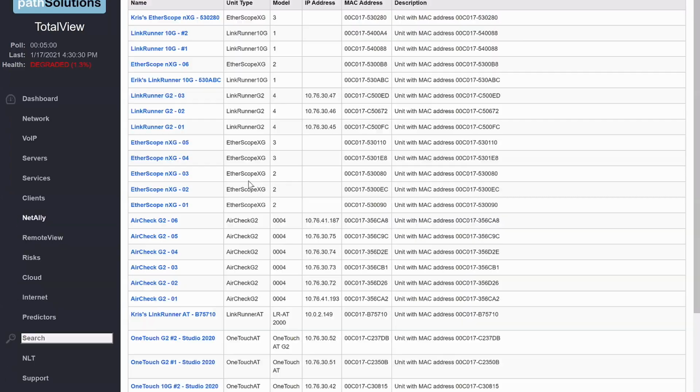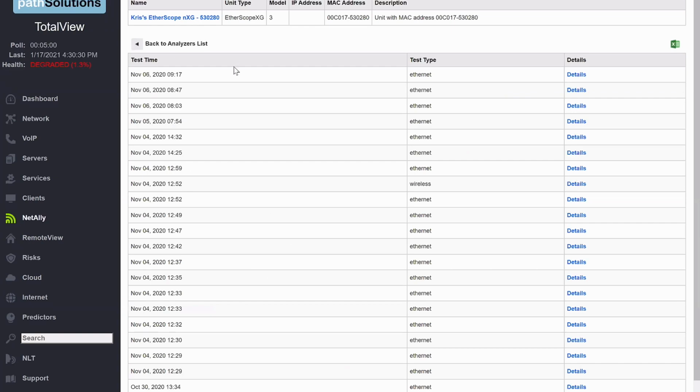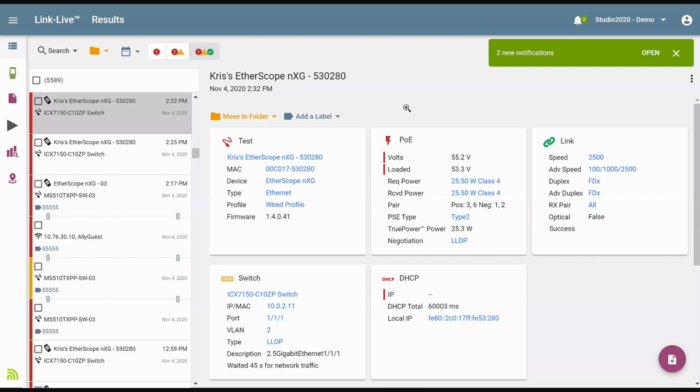And then the NetAlly integration. So we're going to find all of the analyzers throughout the environment. You can inventory them, find where they're connected. You can click on an analyzer, see all the tests that are on that analyzer. And then for any one of these, click on the details. It's going to jump right over to Link Live.